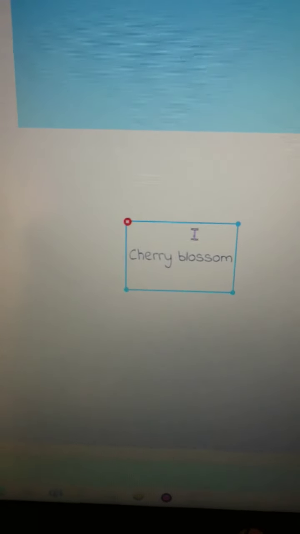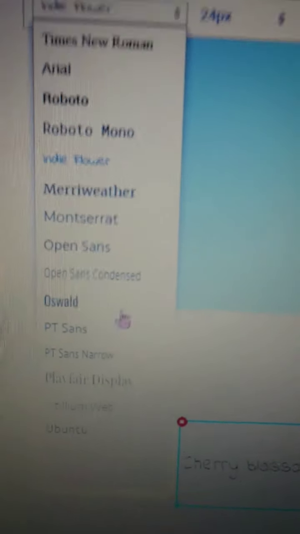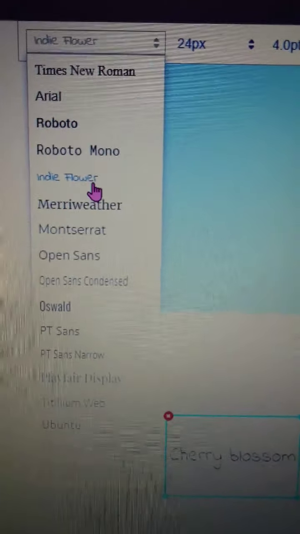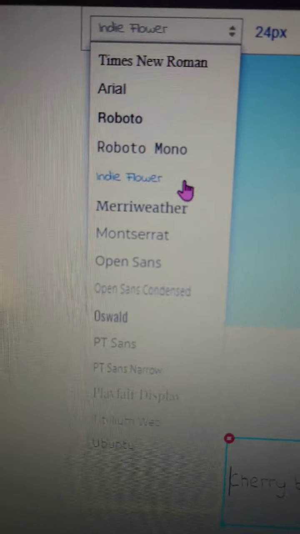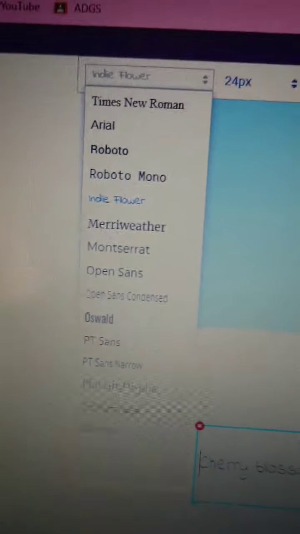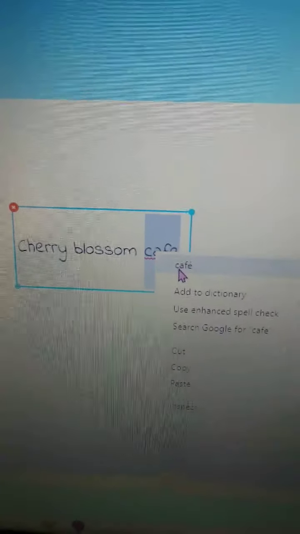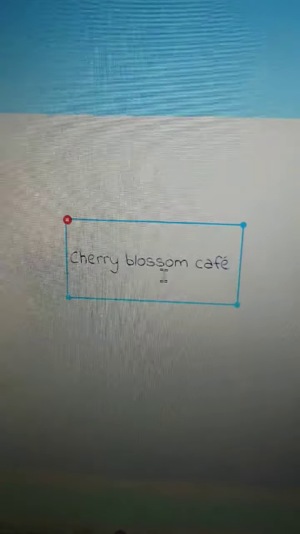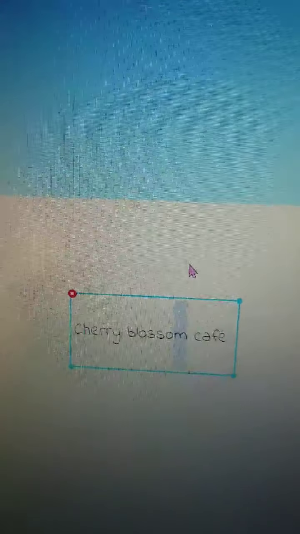Oh, also, if you want to know how I get this font, you can just go up here to the font section. You probably will have Times New Roman, I'm sure, or any of these. Pick anything you want. I chose Indie Flower. It's one of my favorite fonts, and you can choose any one you want. Anyways, I'm just going to do this one. And if you want yours to have the French E, just right-click this, and it's going to do like that. Cherry Blossom Cafe. Well, that really does not matter, but yeah.